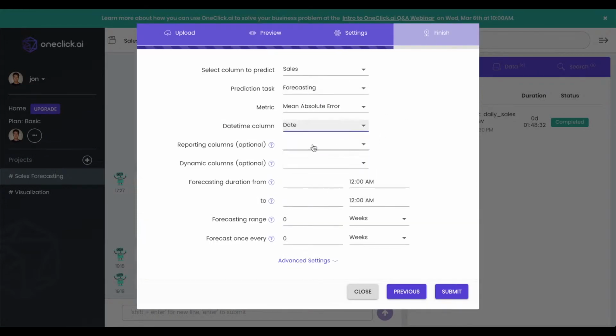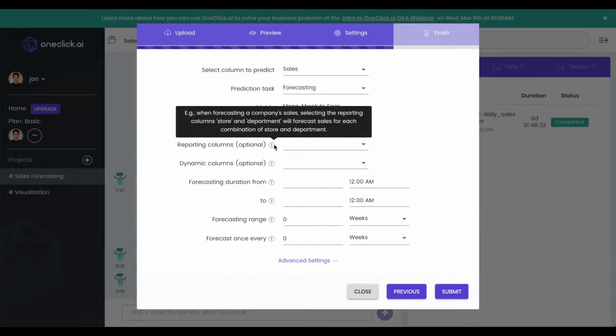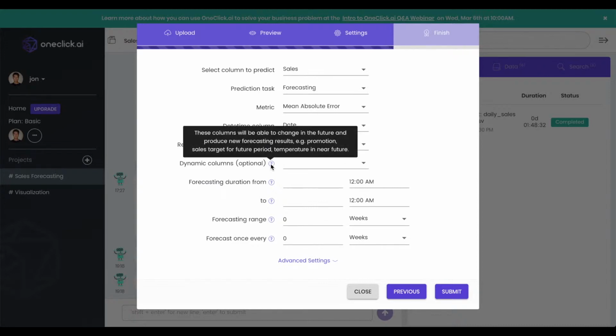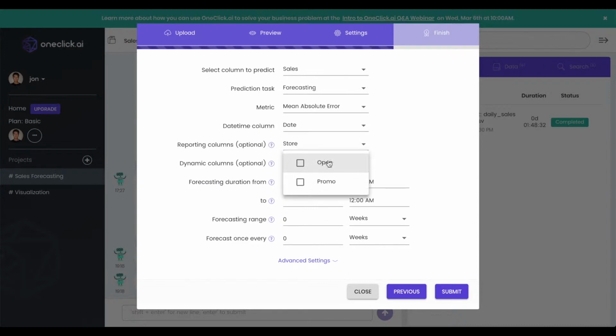Date time column is date. The reporting column we want to select is store because we want to forecast values for each individual store. And for the dynamic columns, we have open and promo. We want to select both of these because we want to be able to change these values for the forecasted dates and see the difference in the forecast prediction.